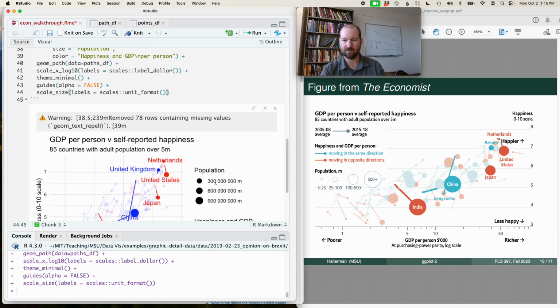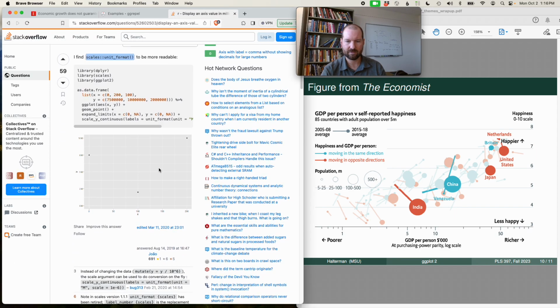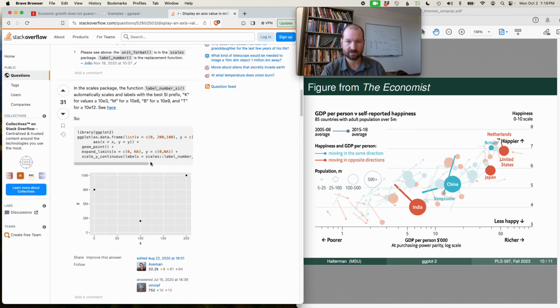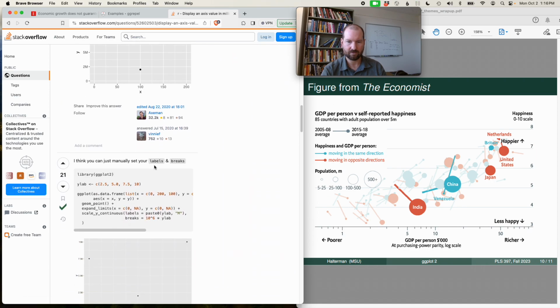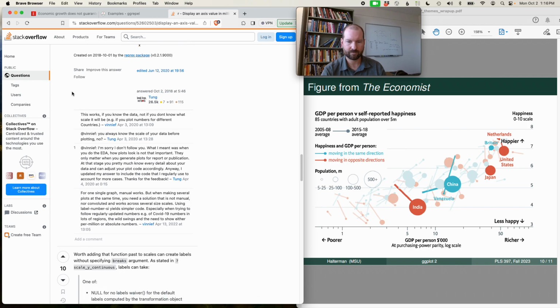Great. Okay, so looks a little bit better, right? But it's showing us the whole value, but it's adding m. Let's see if there's, we don't want to set them manually.